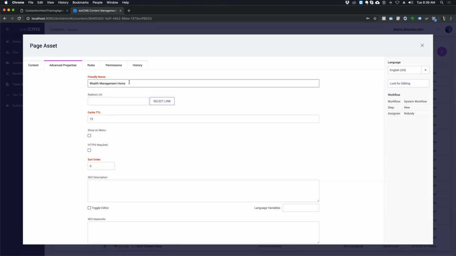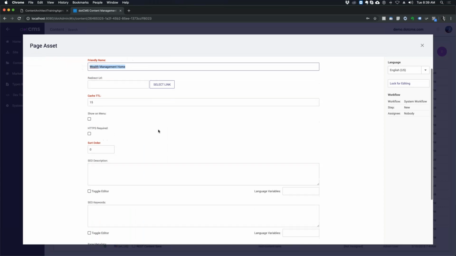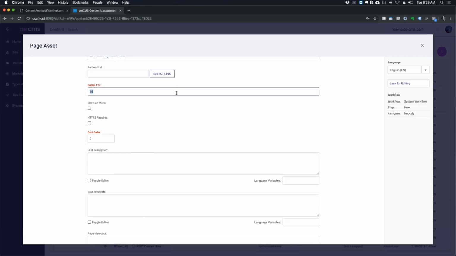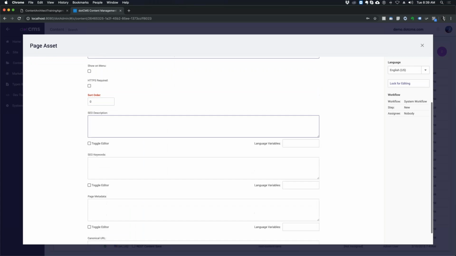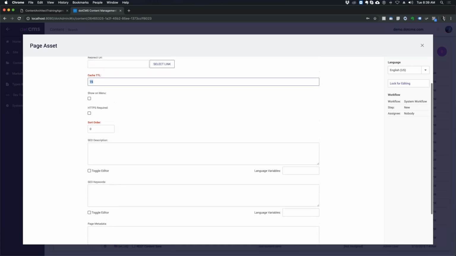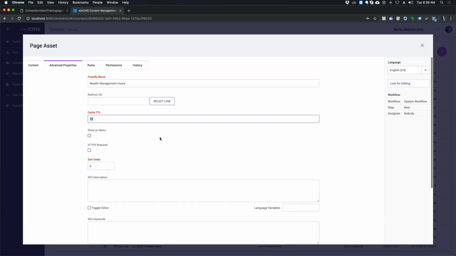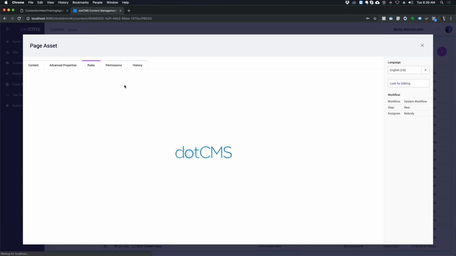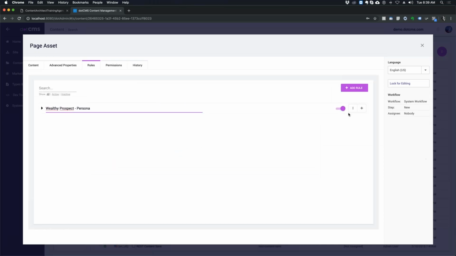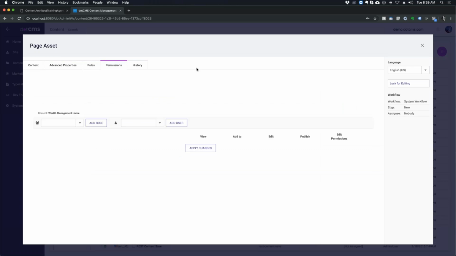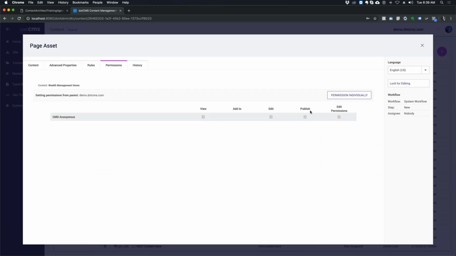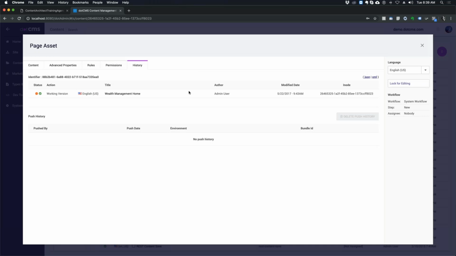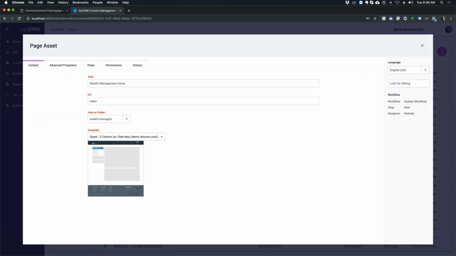It's also got some advanced properties like a friendly name that can be altered, an automatic page cache that's by default set to 15, but you can configure that to be anything you want. It's got rules engine rules that you can apply to it if you wish. Permissions that can be applied to a particular page, and a history of that page and a push history of that page.